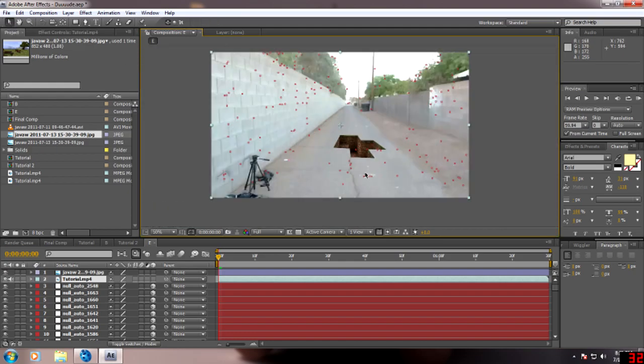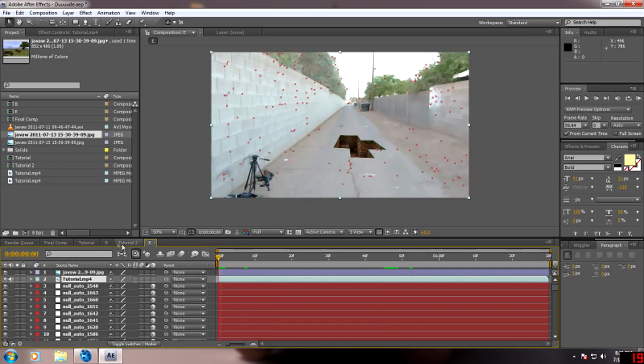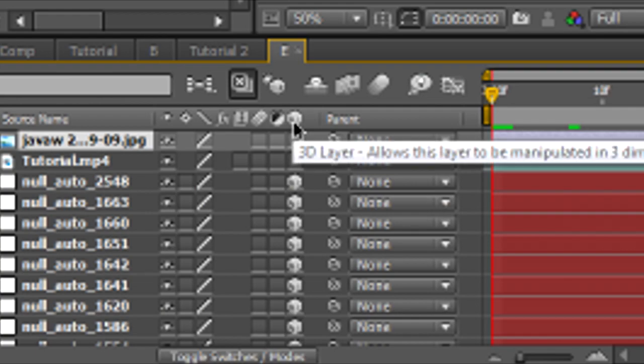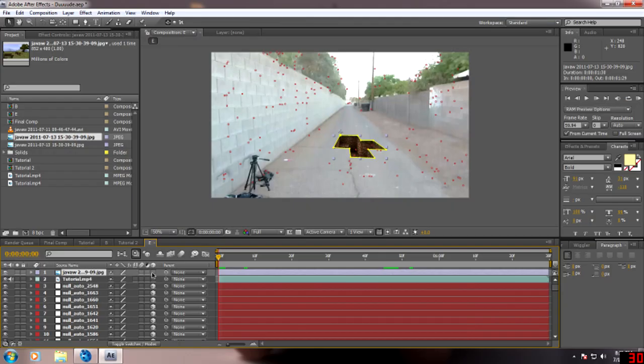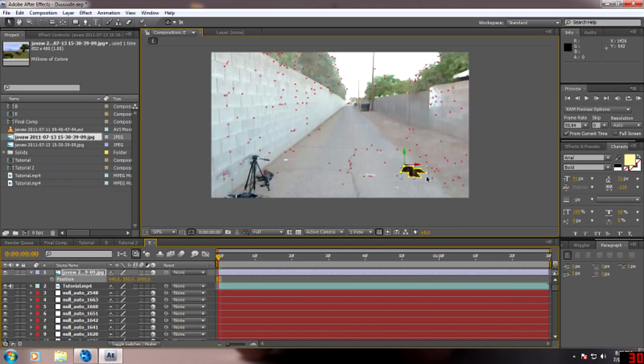So now, we want that to stick to our footage, but it does not. In order for that to happen, all you need to do is just select the photo. And there's this little cube, and it enables 3D. Once you hit that, your picture disappears. So that's completely natural. Don't freak out. And just hit P. And it gives you these three coordinates. So now ignore the first one, second one, and go to the third one. And just type in 2000. And it pops back up.